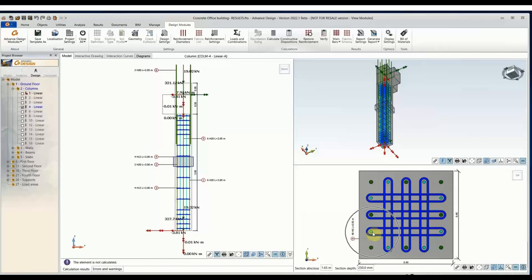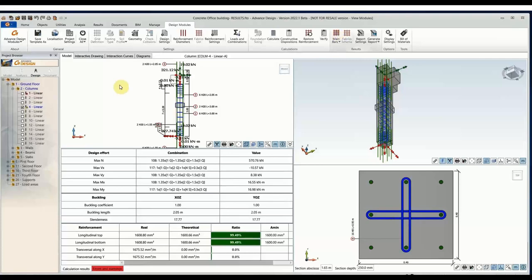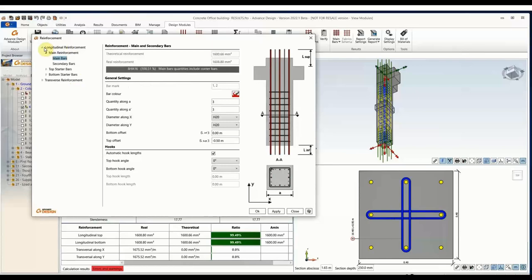Okay, so what we can do is go back then to calculate this quickly, we'll just see the results. So restore reinforcement there. You can always choose restore reinforcement, so if you've made any changes, you can restore it to its original state where it calculated. So you can see longitudinal main reinforcement, main bars. Let's increase this. So four number H25s. We should see that drop down considerably now. Yeah, that's definitely going to help it.